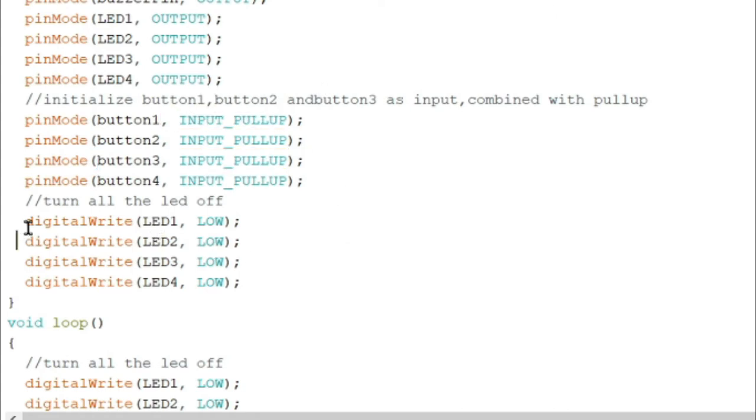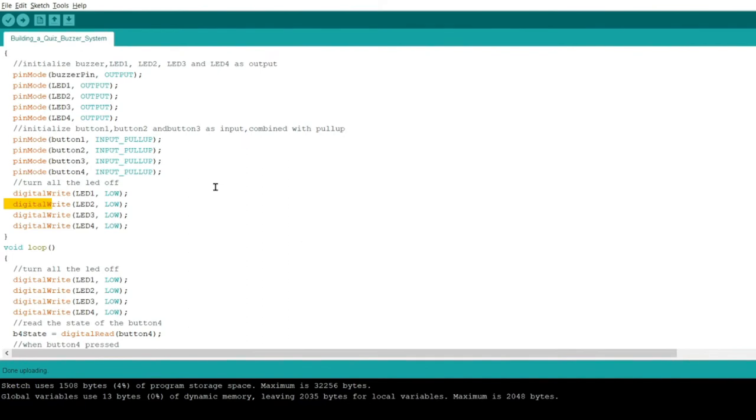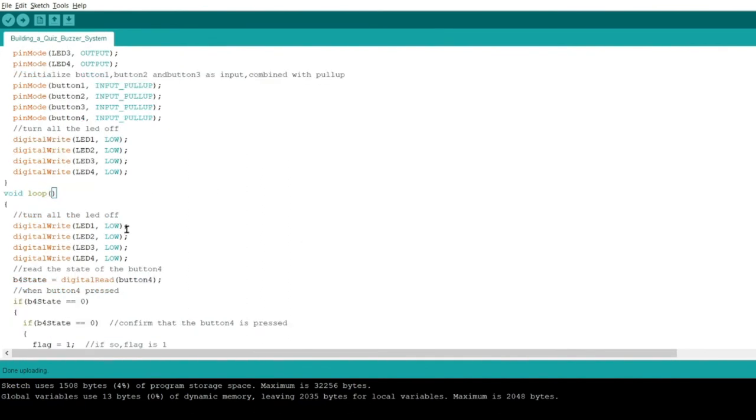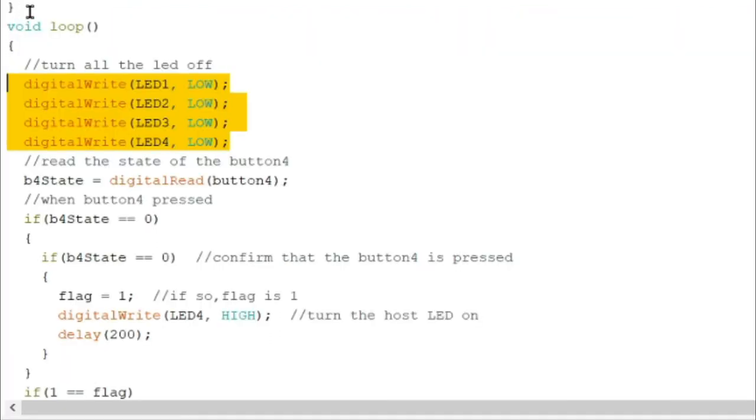And then the initial value, even in the digital setup, so we can actually see that all the LEDs are turned off when connected with the power source. So LED 1 to 4 is low. So we have a digital write, LED 1 low, and so on and so forth. For the void loop, we again identify the pins to make sure that the LEDs are turned off.